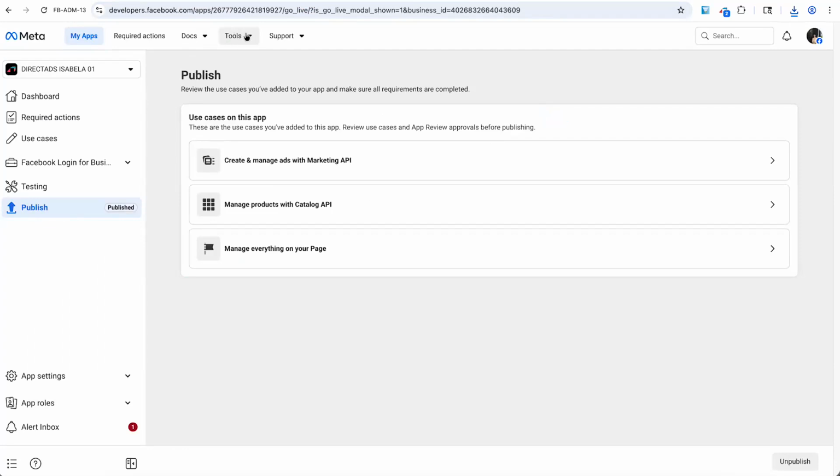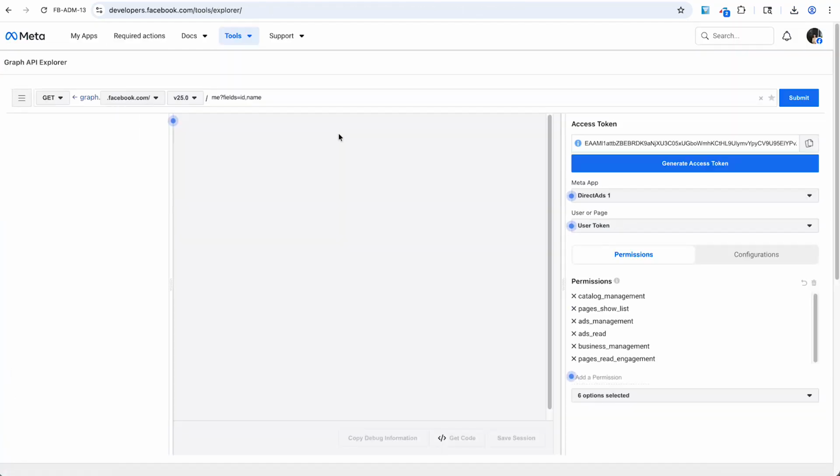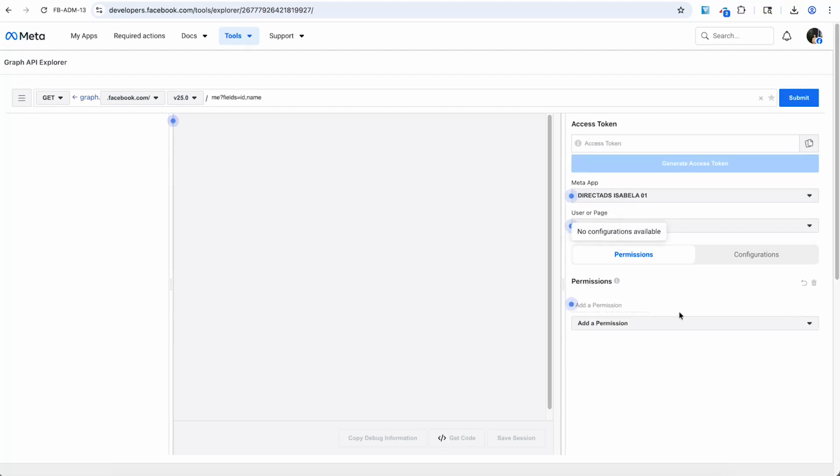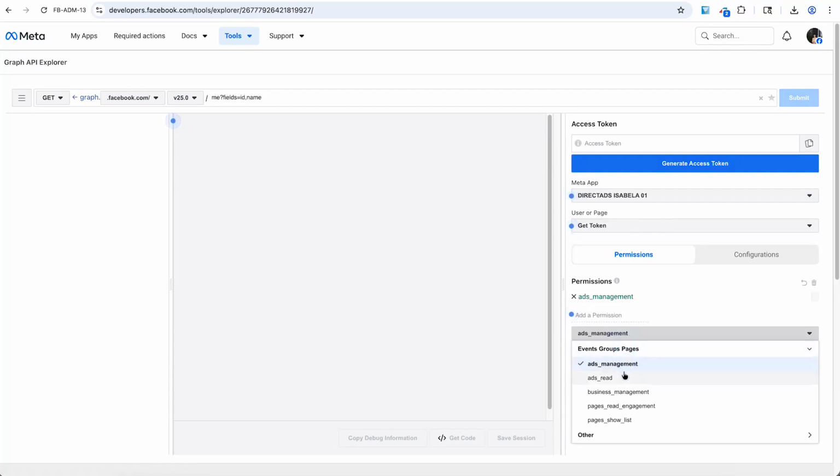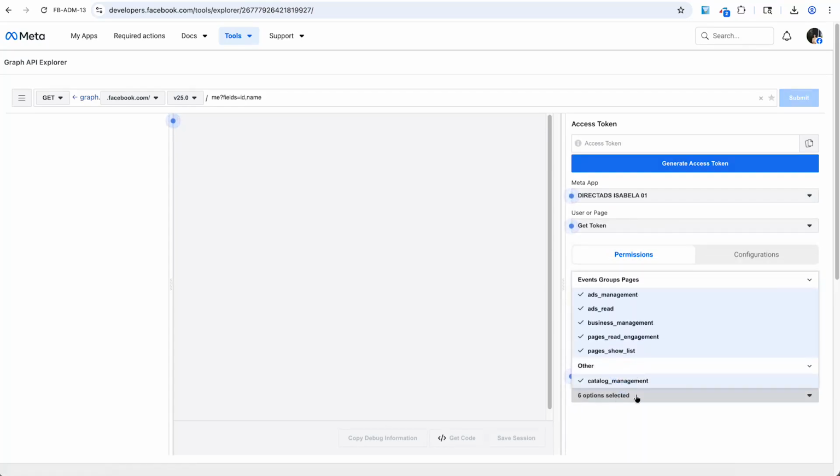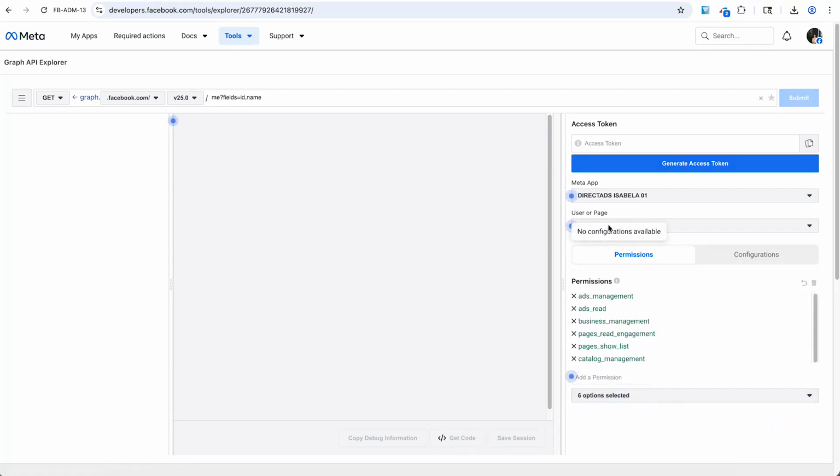Go to Tools, Graph API Explorer. Put the application that you are using. In my case, it is this one. It is the new one. Add permission and select all permissions. There will be 6 permissions here in total.